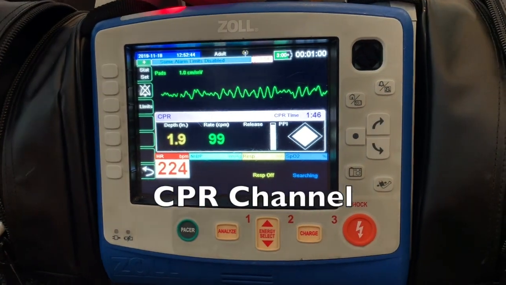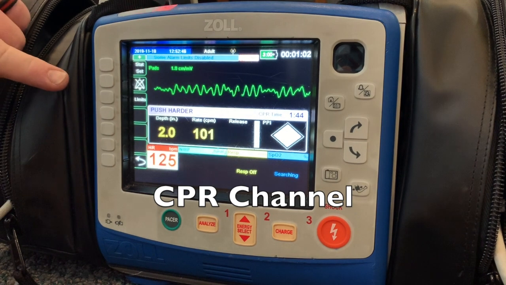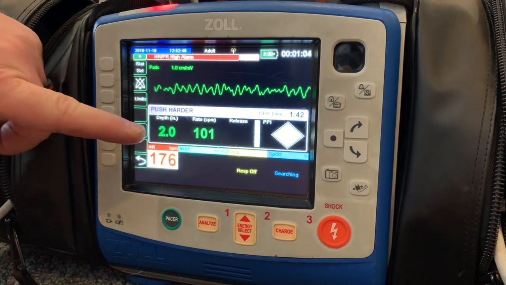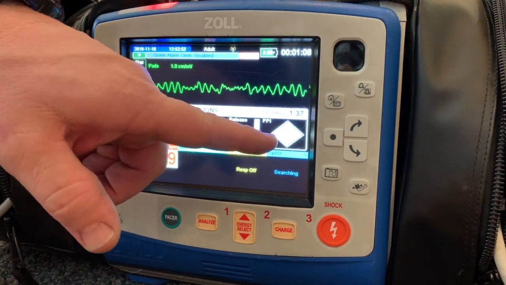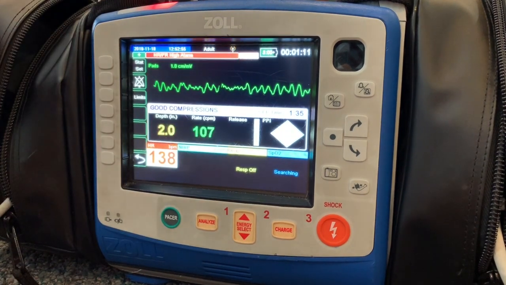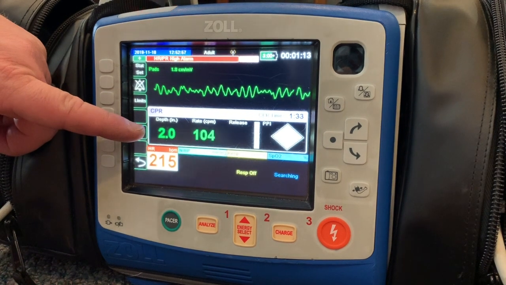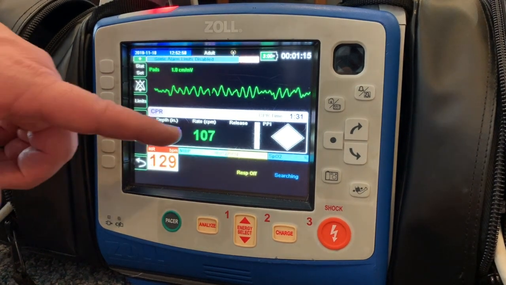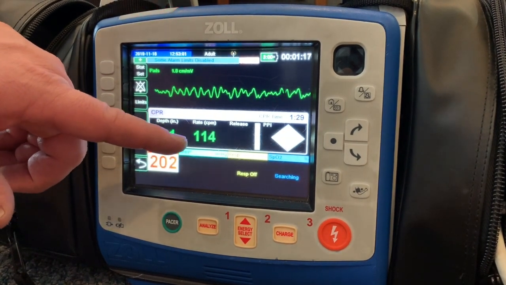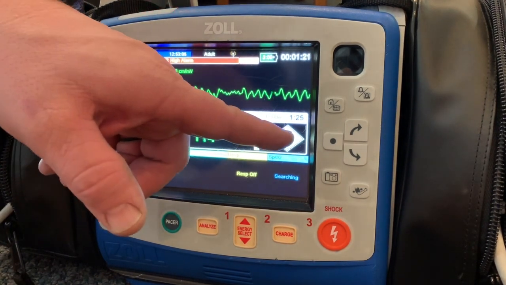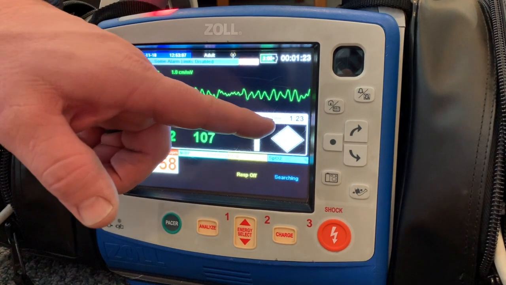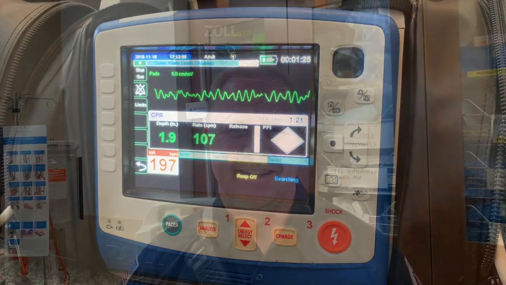There are 4 components to the CPR window. You're going to have depth, rate, recoil, and then the perfusion indicator. So our depth should be between 2 and 2.5 inches. We'd like our rate between 100 and 120. We want a full release or recoil, so that bar is all the way. And then this diamond, the more full it is, the better the perfusion.